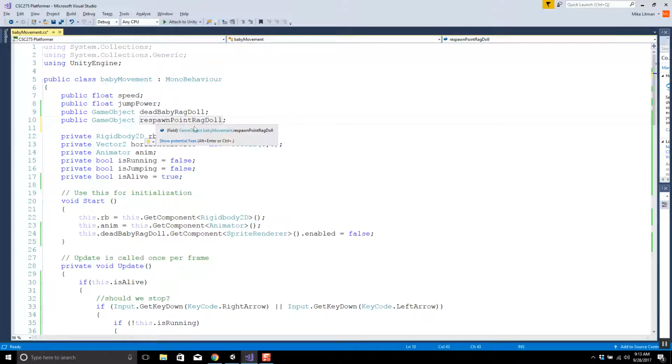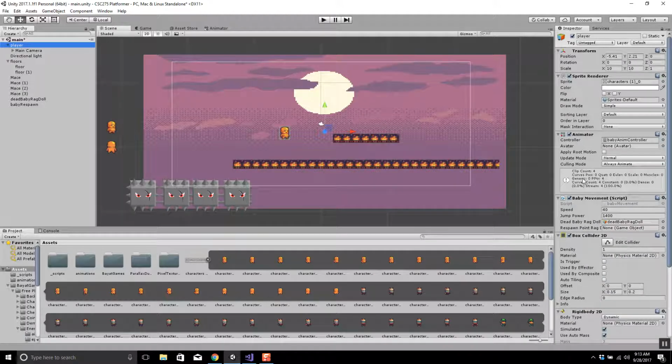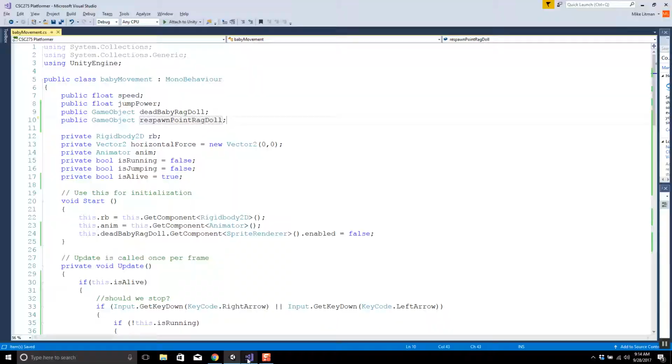All right, so we're going to have our respawn point ragdoll. Let's go connect that up. We're going to click on our player, and we see our baby movement is now expecting a respawn point ragdoll. So I'm going to drag that ragdoll over there. Okay. Then we will come back into our code.